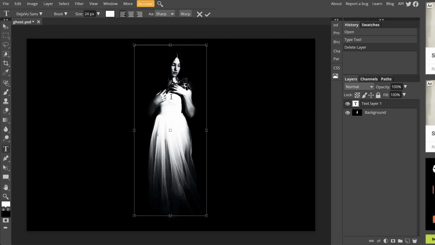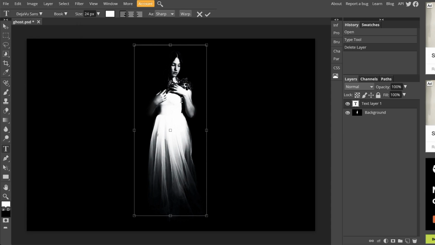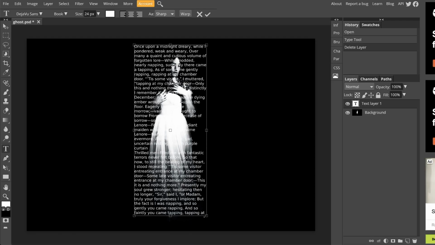So I ran into a little bit of an issue when I tried to paste my text. For some reason, it just doesn't do it when I go to edit paste. Maybe it will for you guys, but that is kind of annoying. But my shortcut is Control V. So if I just hit that, it does paste it, as you can see. So my text is now here.